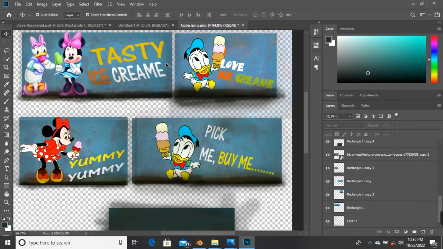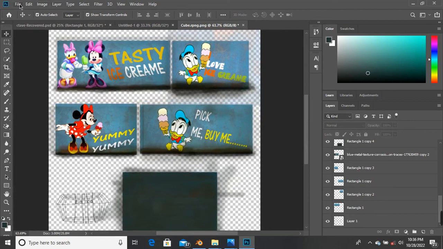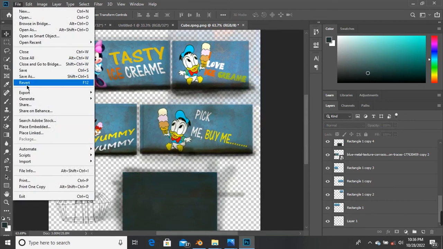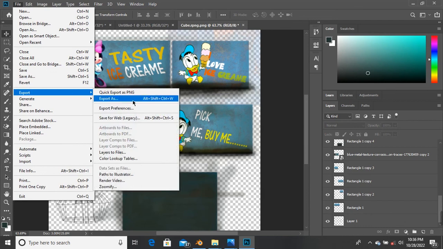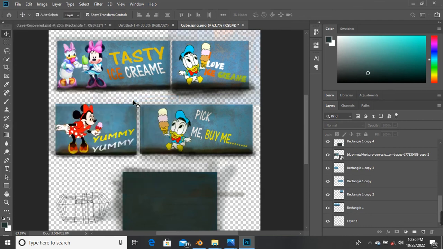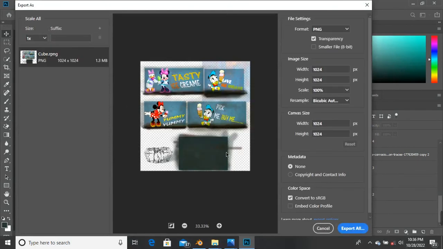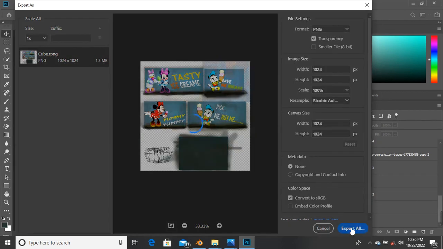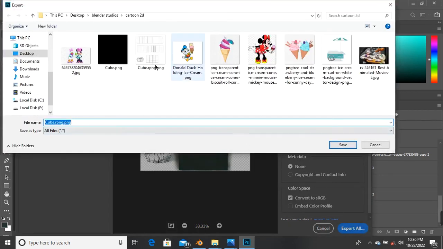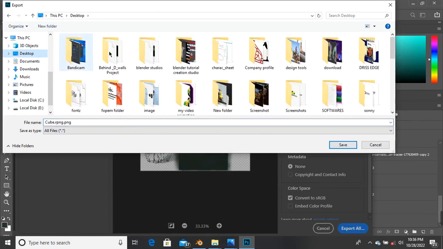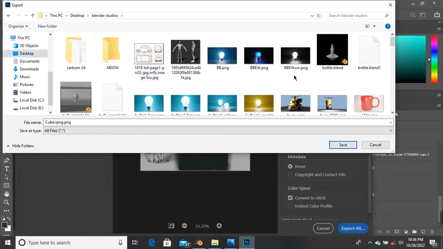So now let's render. Let's export it. Go to File, go to Export, and go to Export As. Export as PNG, and we say Export All. So we can export it in this place also, or we can come back to our Blender Studio where we have our file and export.